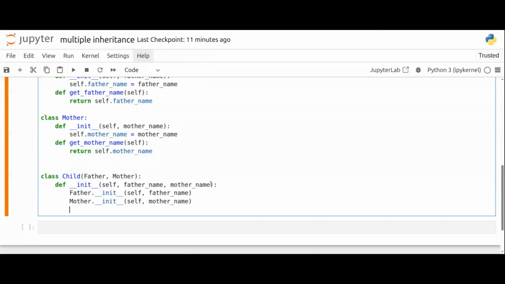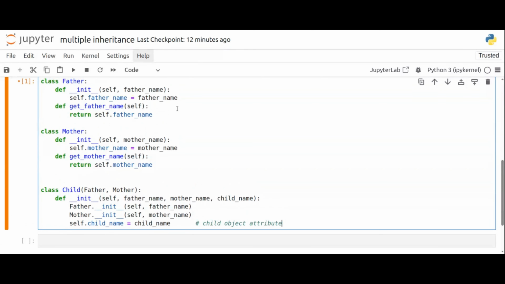So in that case, we also need to pass child name. So self dot child name would be child name. So I'm passing child name here, and I'm assigning an object attribute called child name. So it is an object attribute, a child object attribute. This is a child object attribute. It is a father object attribute. This is a mother object attribute.